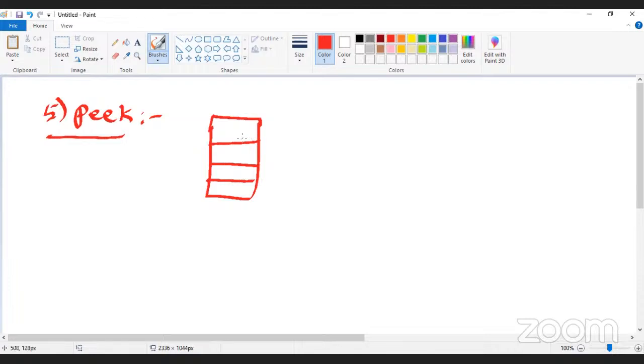Once again, tell the definition of peek. Whatever you know, you can write. This is an operation of stack data structure. Use it to view the topmost element of the stack without removing it. You can define in a different way. Peek is an operation of stack to get the topmost element from the stack without removing the value.